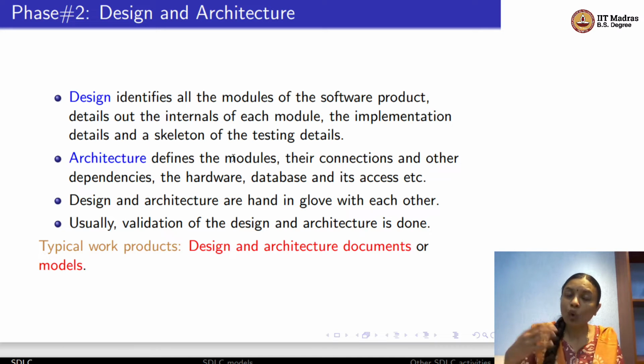The low-level design almost talks about the code and also gives you a skeleton to generate what we call integration tests later. Along with design comes architecture, which talks about the modules, how they are connected.